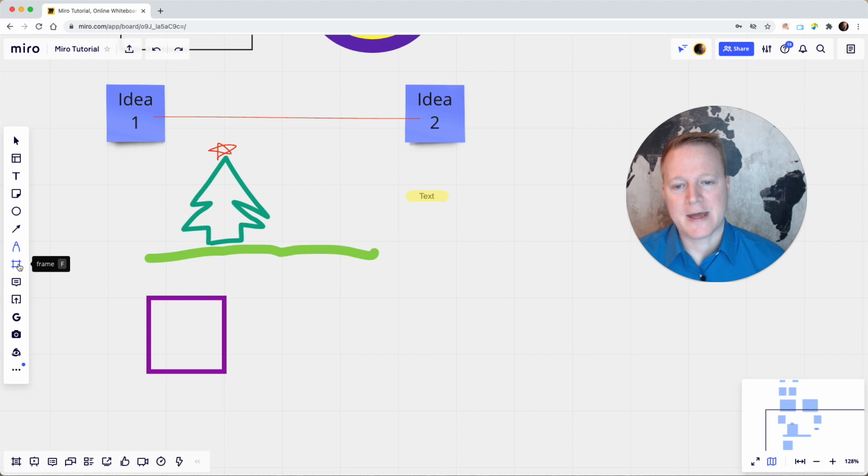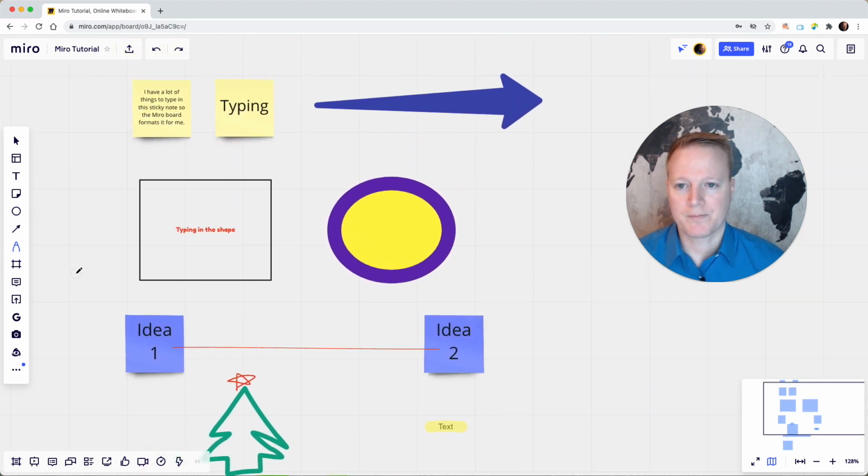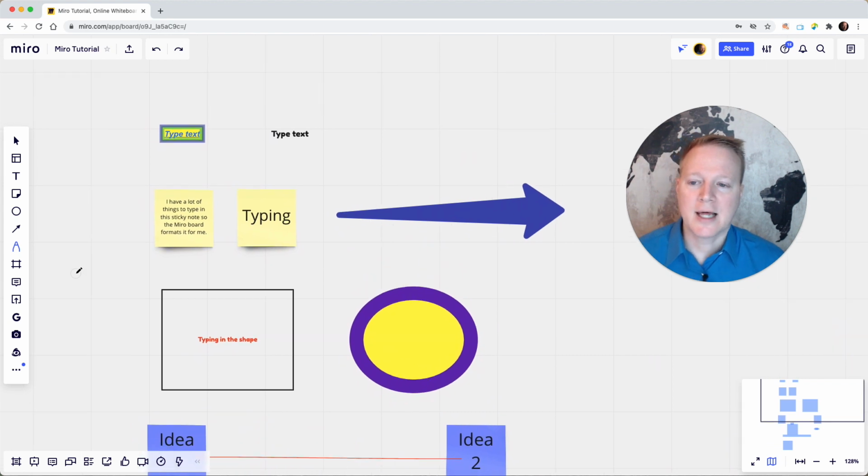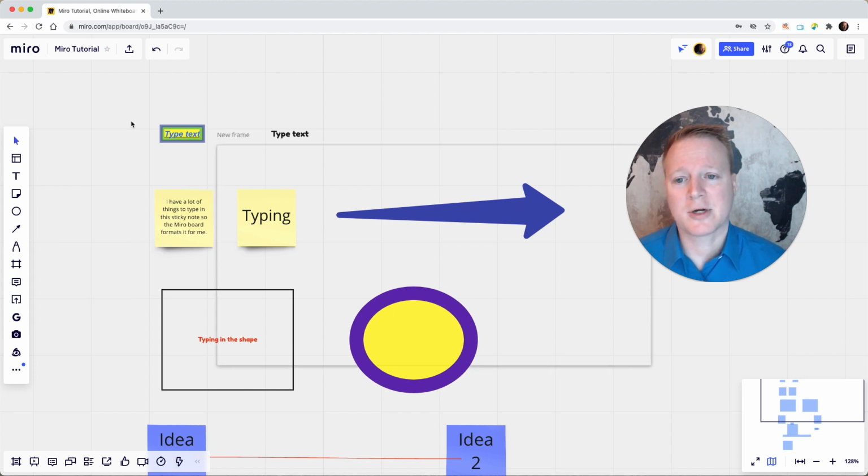Frames are great, and now that we have a few things built, let me show you what some of the frames can do. We'll go back up here to the top. Let's say that I wanted to present these ideas, whether it's presenting on Miro, which we'll look at later, or saving them as a PDF, which we can look at later as well. I'm going to go to this frame and I'm going to make them custom size.